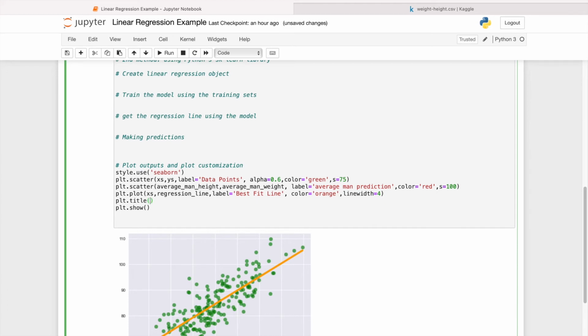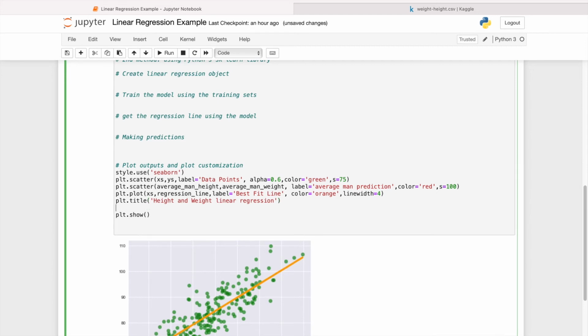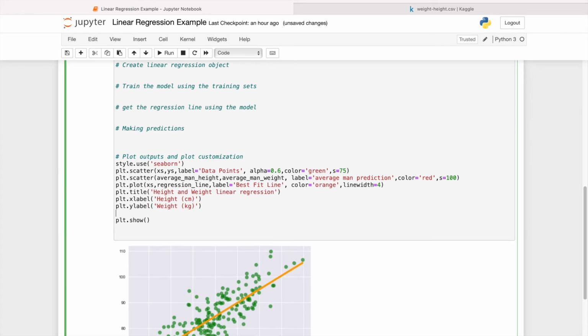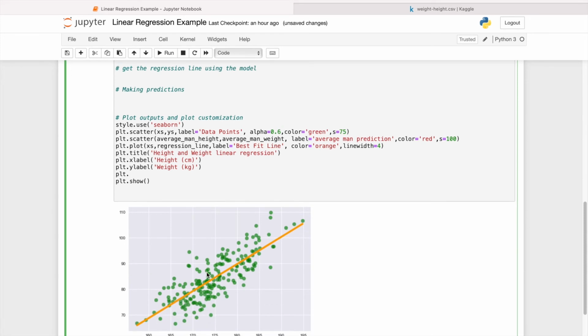Let's also add some customization on the plots. The title will be height and weight linear regression. The x label will be weight. Wait, the x label should be height in centimeters, and the y label will be weight in kilograms. And let's also plot the legend so that we can see what the points and the line are about.